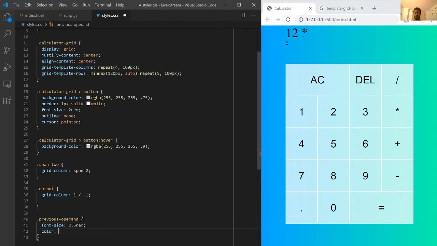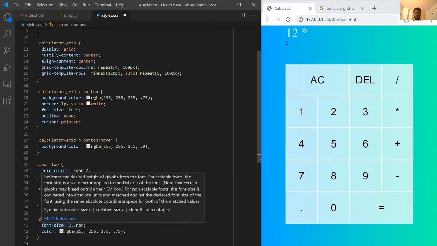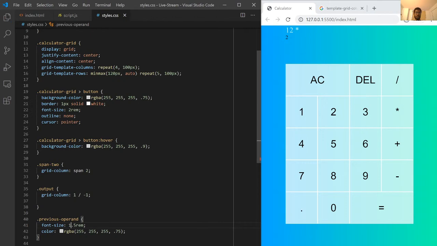The color should be a transparent form of white. So let's do, that sounds good. And then the current operand is going to be font size. Well, actually, we want the previous operand to be smaller than the current operand, right? So this is going to be 2.5 REM, and this is just going to be straight old white, right?